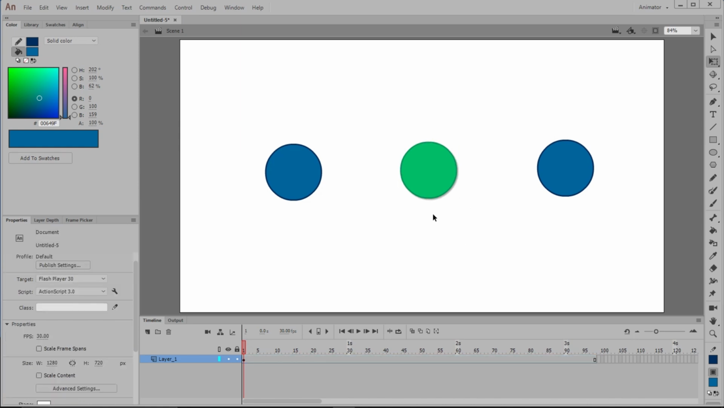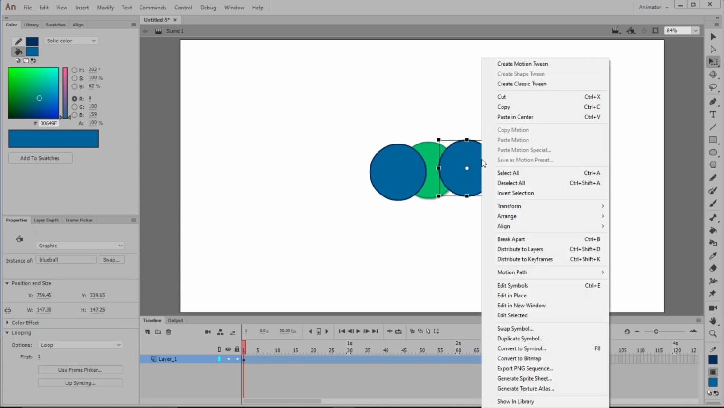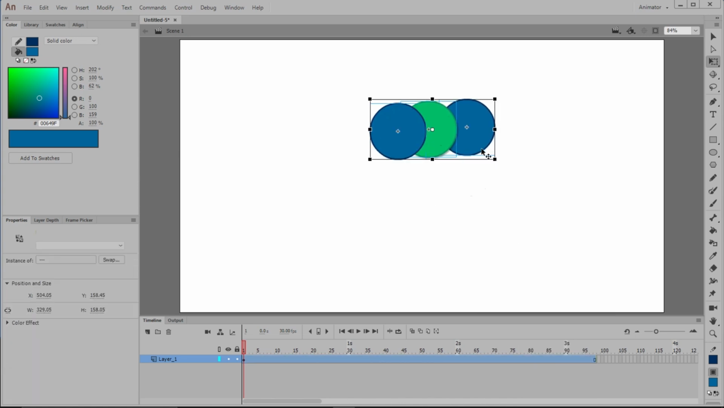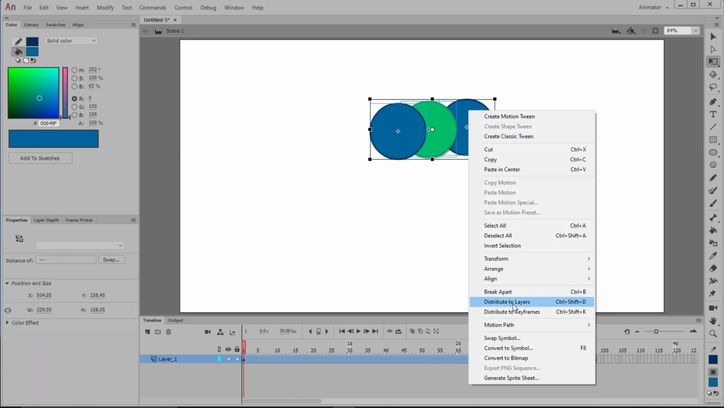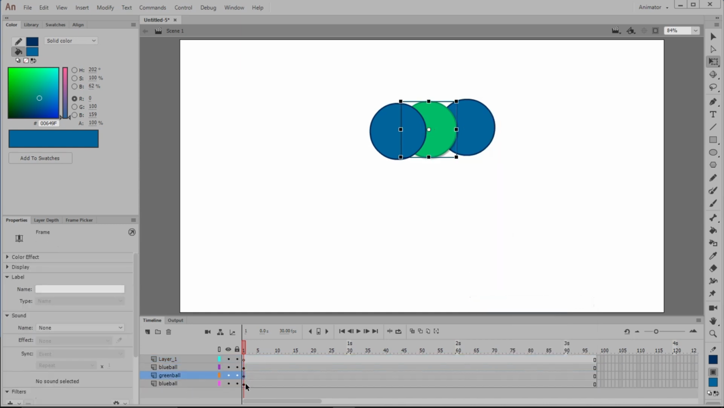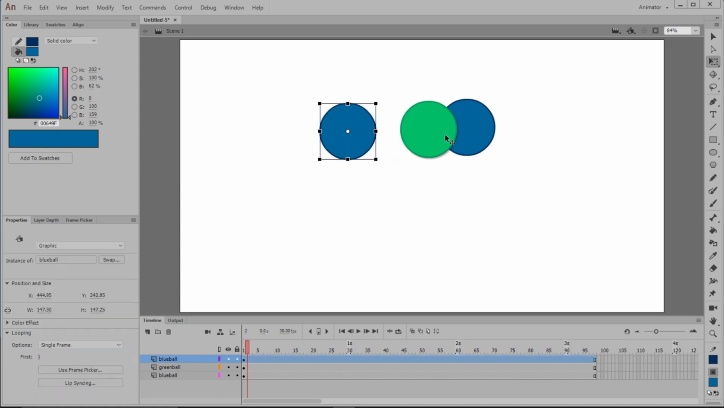And then the last thing to point out is, just like with drawing objects, you can change the arrangement of symbols on the same layer with the Arrange controls. Or you can use Distribute to Layers to put each symbol on its own layer. So now that we've gone over symbols, now let's look at tweens, which is another important feature of Animate. We'll look at tweens in the next video.